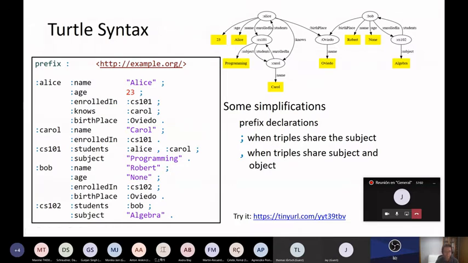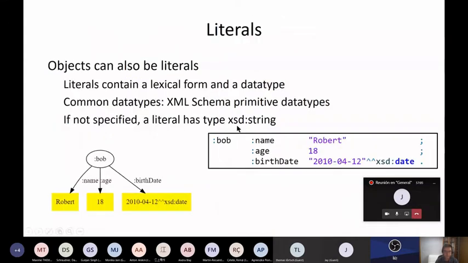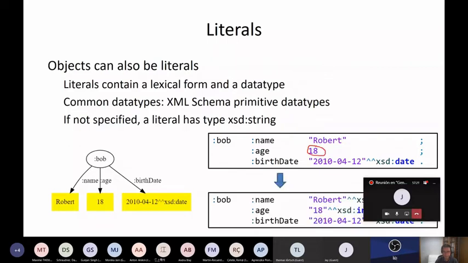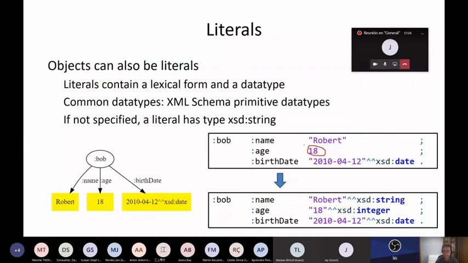So you know that we do have several simplifications. You can simplify different things, and then you also can define data types for literals. You have these rules to simplify. For example, if you just put a number, then this is the same as an integer. Also, you have some predefined, built-in data types, which usually come from XML Schema. And this is for literals.